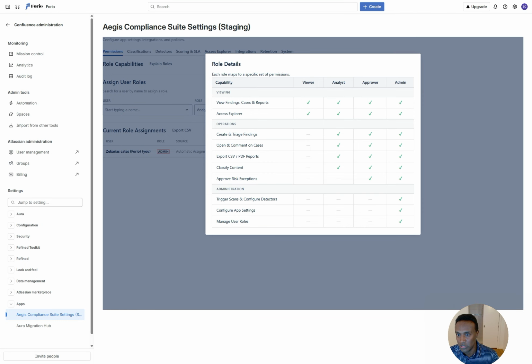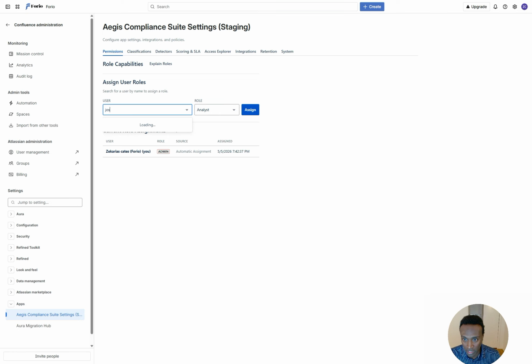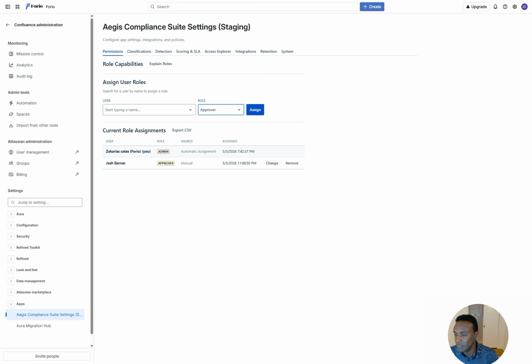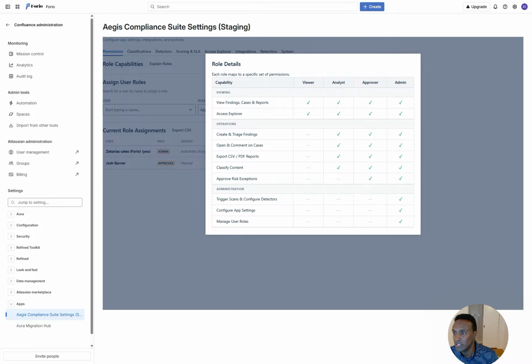It's pretty self-explanatory. Let's go ahead and add Josh Garner. We'll add Josh as an approver. We'll assign it to him. And he's been added. Now that add has been logged, so you have that on the audit trail. I've made Josh an approver, so now Josh has the ability to do all of these check marks, but just not as an admin. So he can approve, classify content, export, and open cases, but he cannot do any of these items down here.